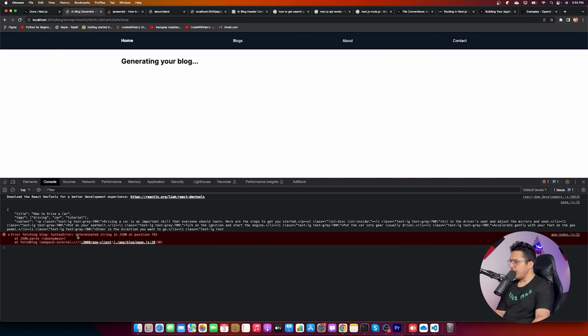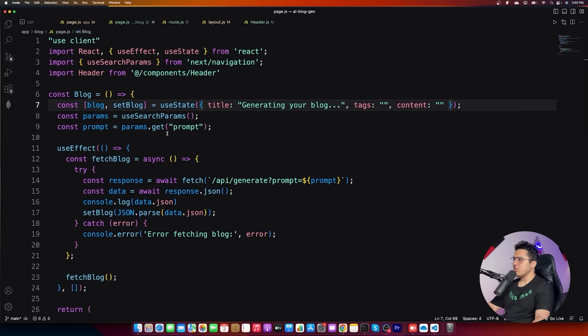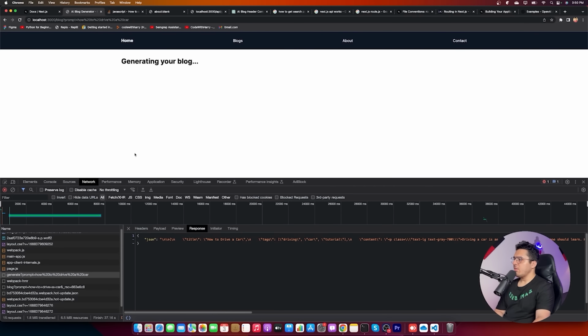So it says that unterminated string in JSON at position 792. Why is it generating wrong JSON for me? Okay, so the problem is that we'll have to increase the number of tokens. We have no other way out. So instead of doing 1500, we'll have to maybe do 5500. And let's see if this fixes everything or not.